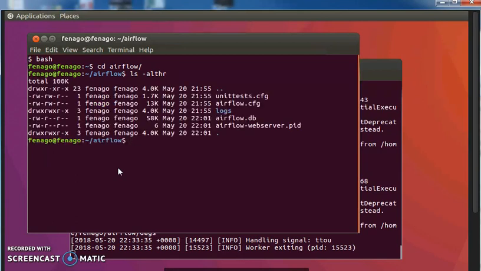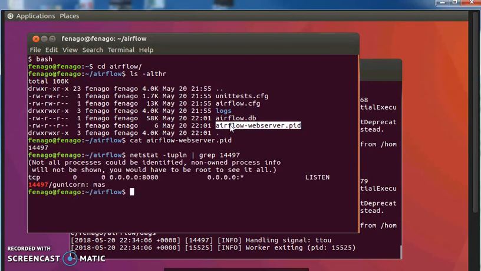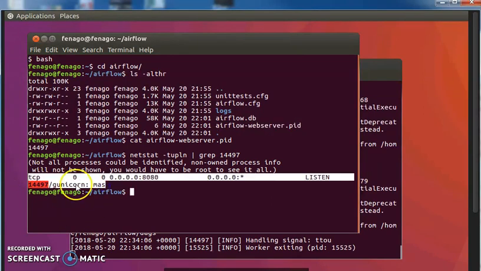If you look in your Airflow directory, what you should see is you now have a database, and you also have your web server PID. So if we want to take a look at our web server, that's the PID that's running, 14497. And if we look at that in the netstat, we should be able to see that. That is indeed our server, and it's running Gunicorn.